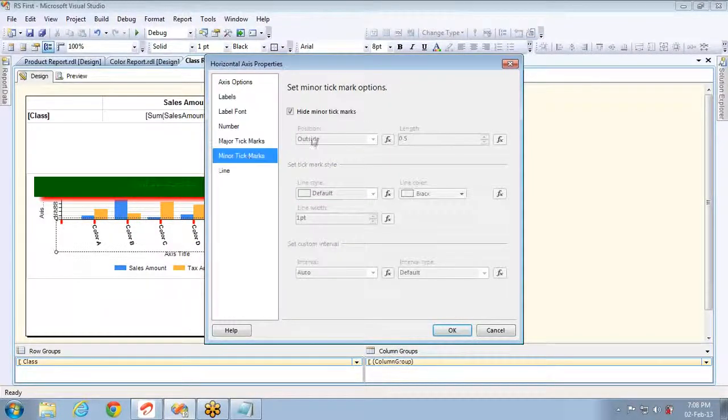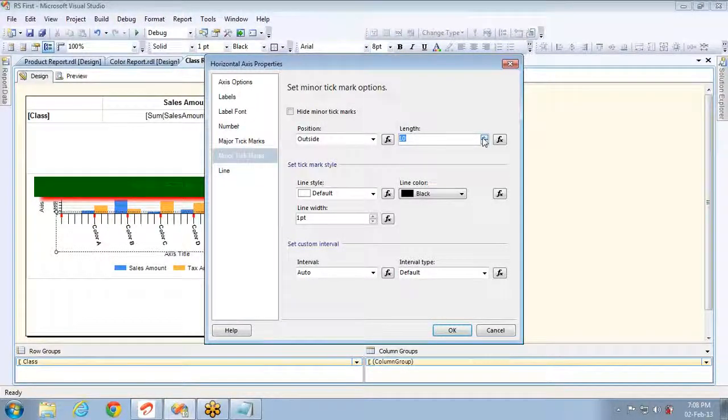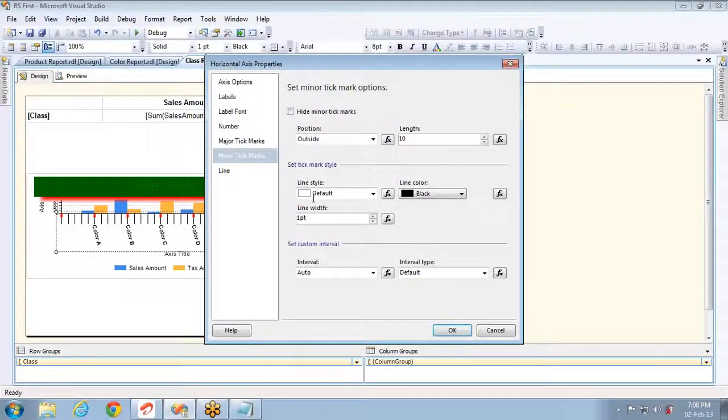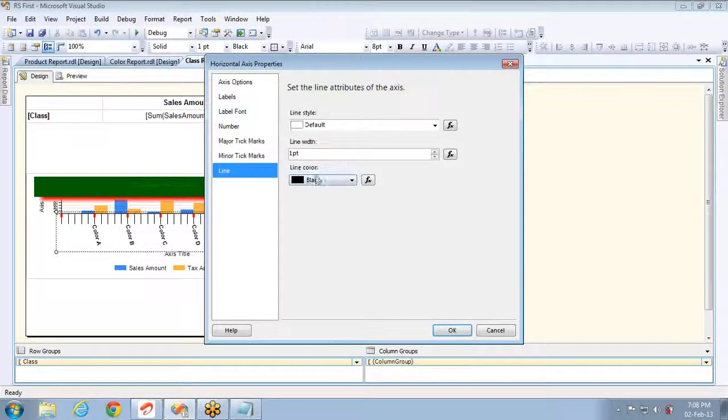And now the next one is minor tick marks. You can see here one minor tick mark, all the minor tick marks are there. I'll increase the size so that you can see. So this talks about the minor tick marks. If you don't want this, you can hide it, or if you unhide it, you can set the same properties.